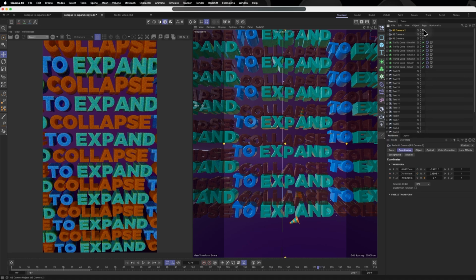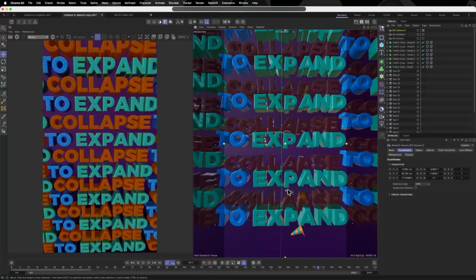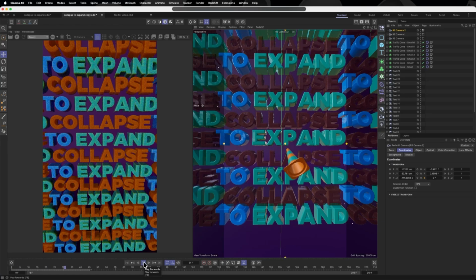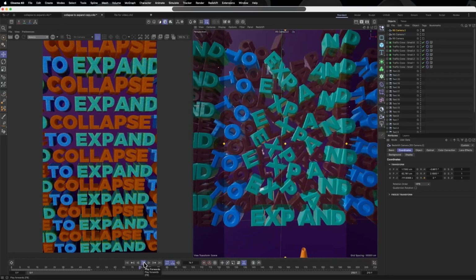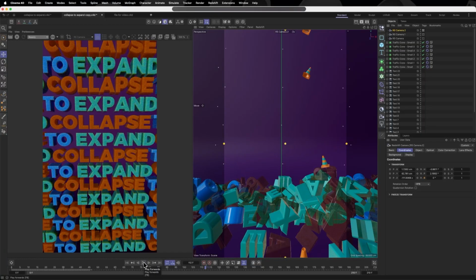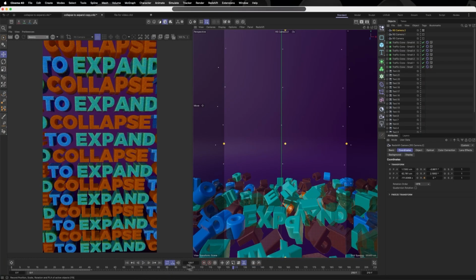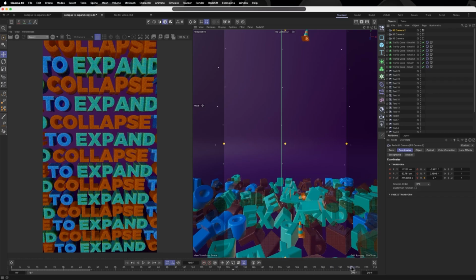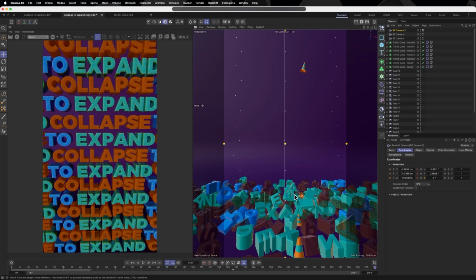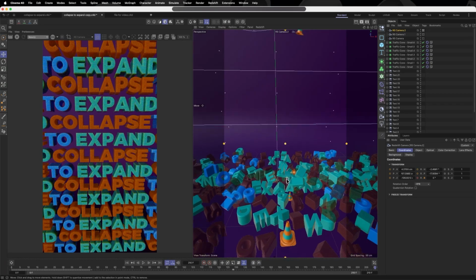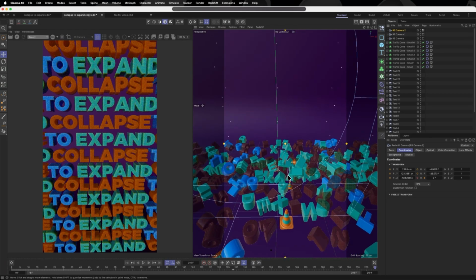I will make it active. This one will also be low, pointing at the collapse text. So let's play it to see where the collapse text will be. I will start it on this frame here because I like the position of the letters. I will add keyframes. Then I will move the indicator to the last frame and I will slightly rotate and change the position again. And now I will keyframe again.